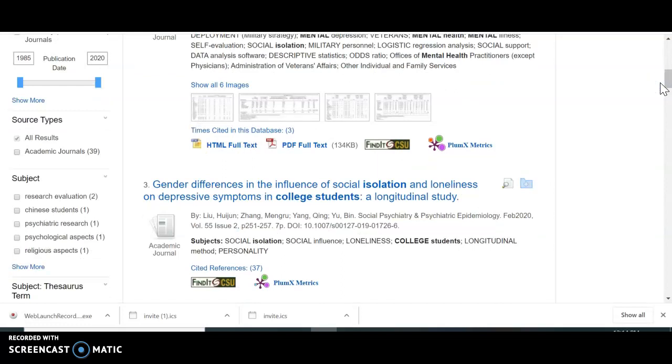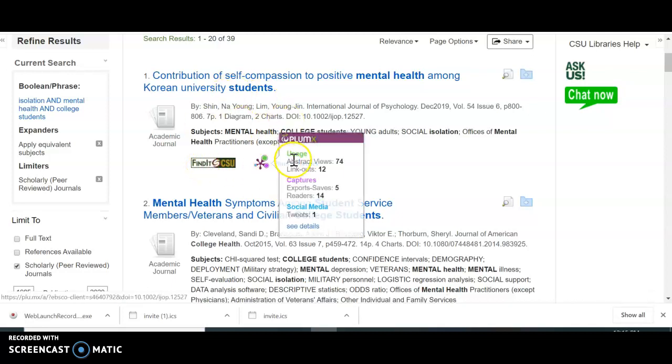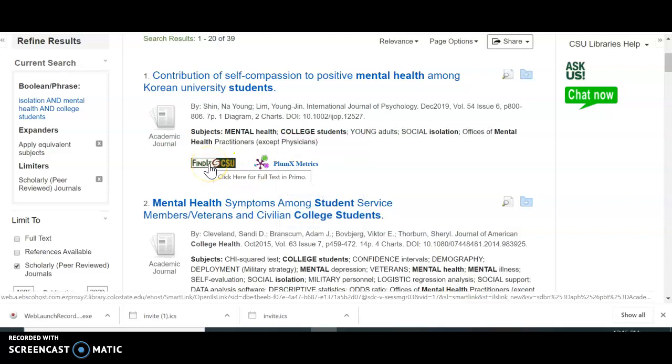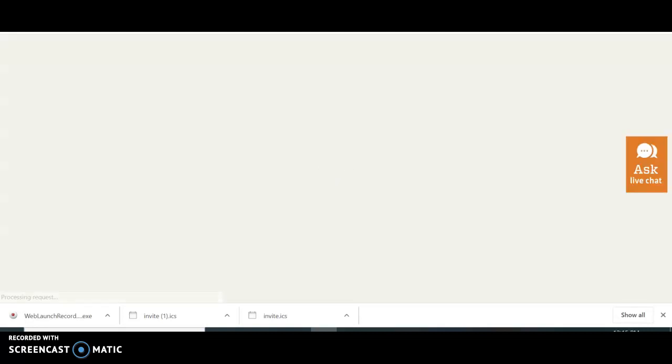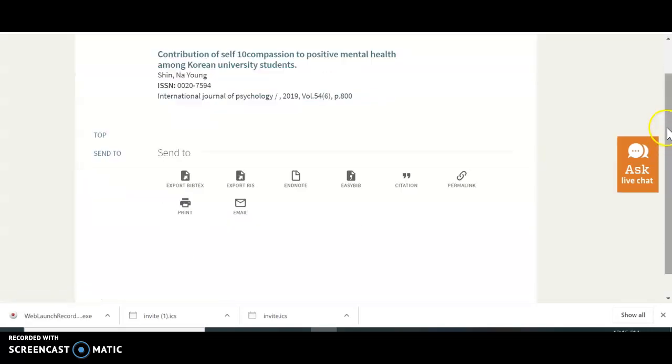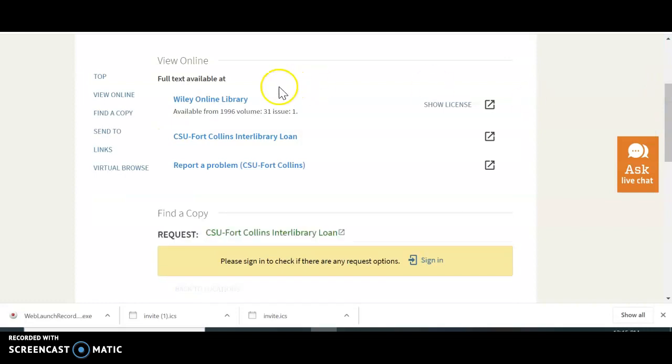So this is why you want to give yourself a little bit of time. I would recommend getting started this weekend on finding your scholarly sources, because when you come upon a source where the full text is not available, you'll need to hit find it at CSU. And what that does is that brings you here, and either you're going to see that you can view it online. So luckily this one does allow you to do so.